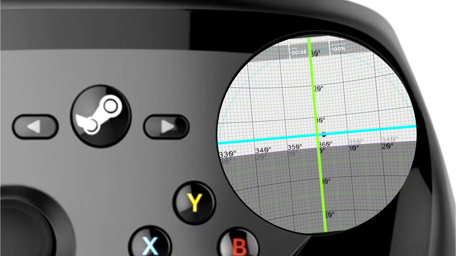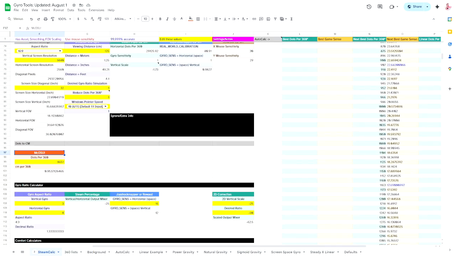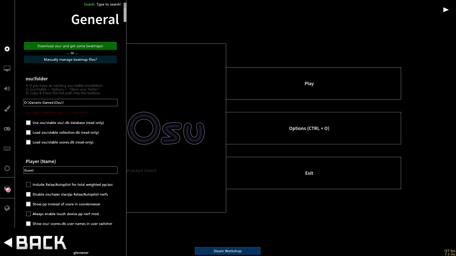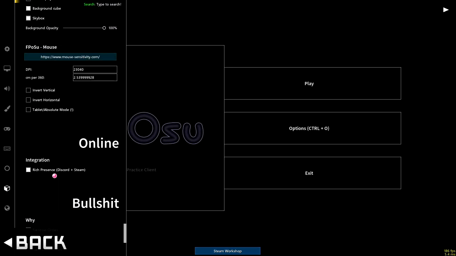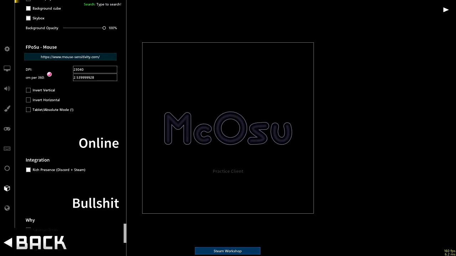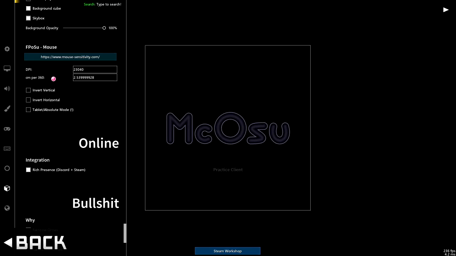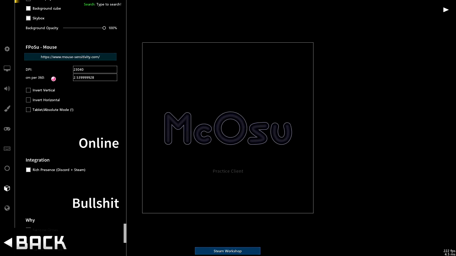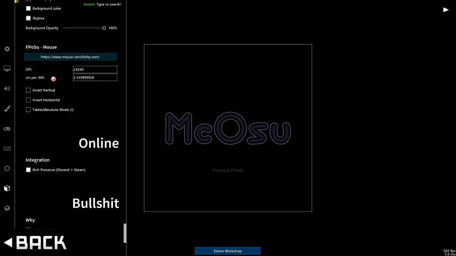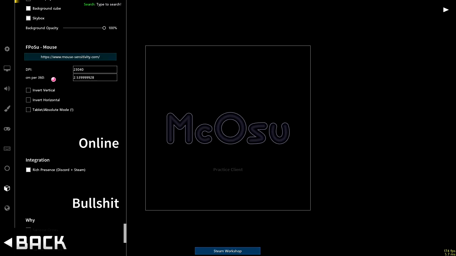Anyways, there's one more thing I need to explain in my 2D calculator, and then I can move on to explain Windows pointer speed. Underneath my 2D calculators, you'll find this calculator for a game called McOSU. All this game is 3D OS. In order to calibrate that game, you need to convert dots per 360 to centimeters per 360. So I made a converter specifically for this game, one, because it's really unique, but two, so that way you can actually test your 2D settings in a 3D game.